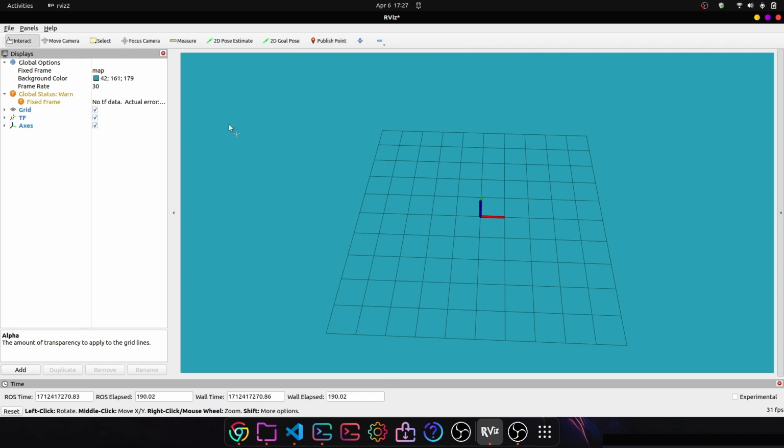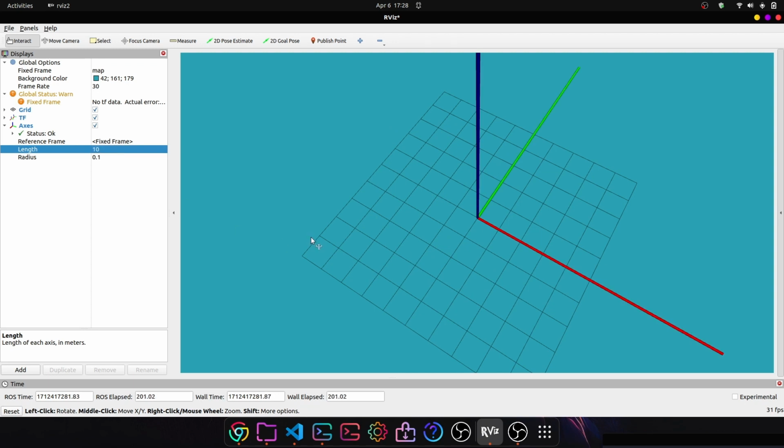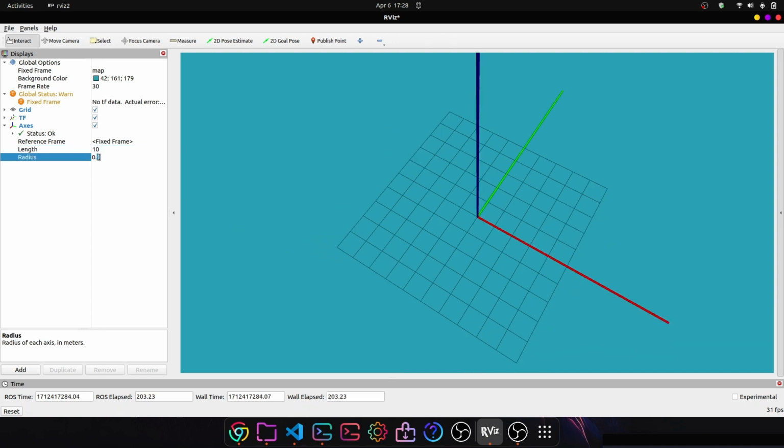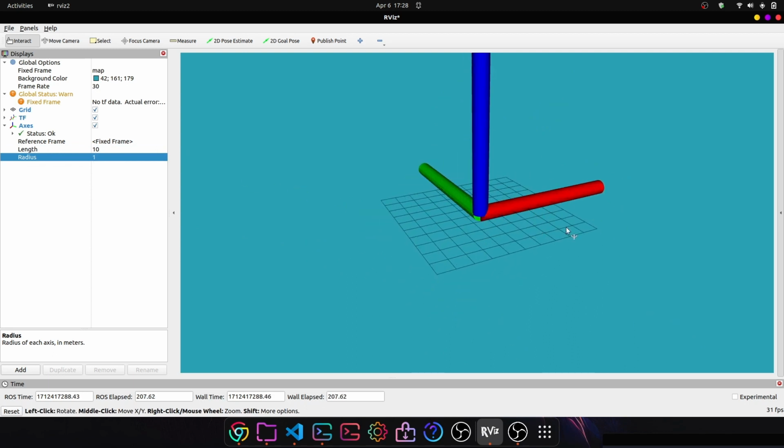This is the axis, and the name of it is referring to this fixed frame, that is map over here. And this axis also has many configurations. Let's go with the length. If I change it to 10, then you can see the length of the axis is more, and then you can change it to 1. So that's how you can play with the properties that you have with every display type.